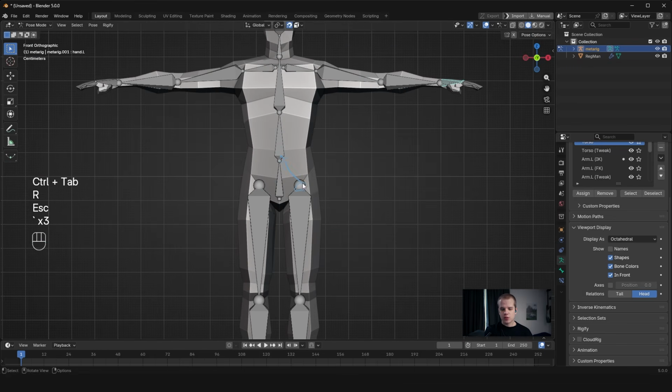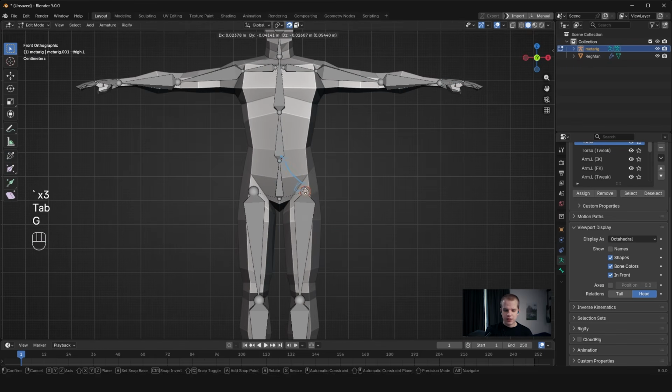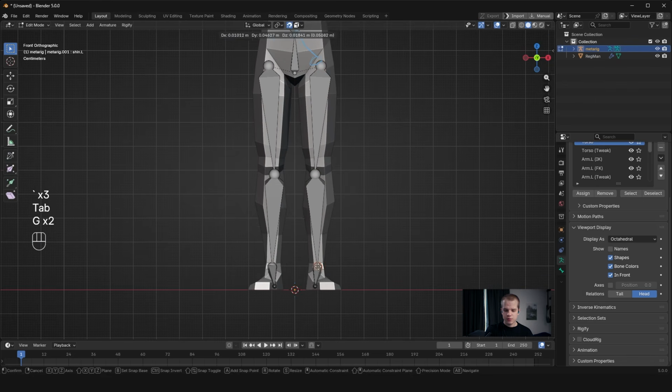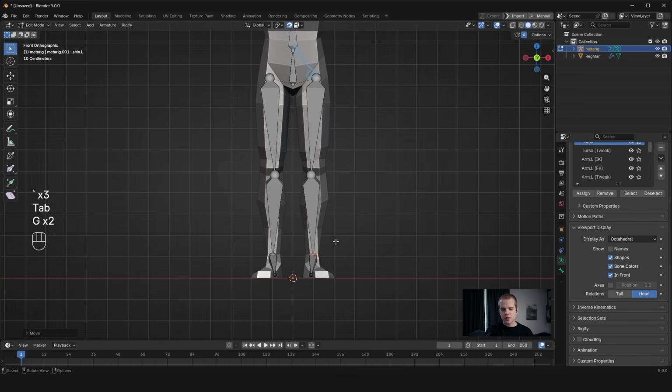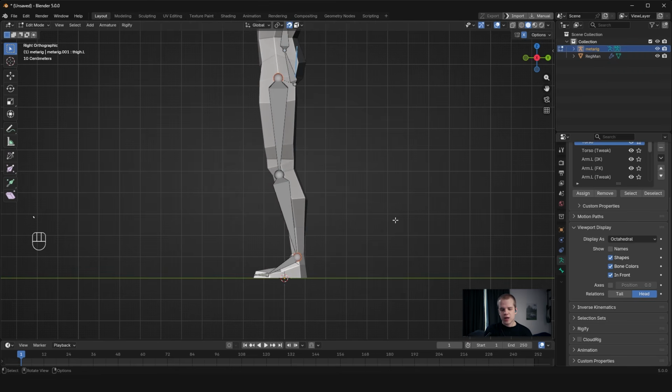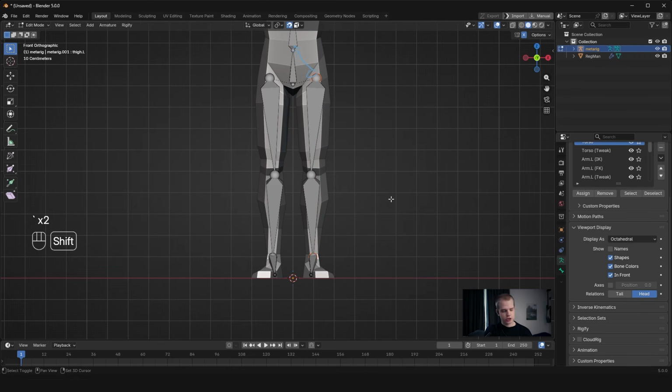Okay, for the legs, what I'm going to do is select the top, place it, and then select the bottom and place that as well. Now, the reason I do the top and the bottom is because I want to select the two of them and get the knee in basically the exact center, especially from side to side. So I'm going to select both of these, and then to get the exact center, I can go Shift S, cursor to selected. So now it's getting the median point between these two.